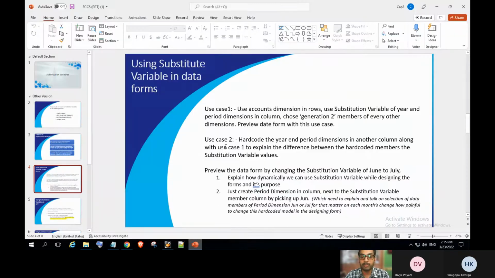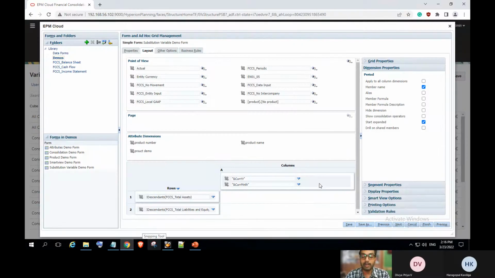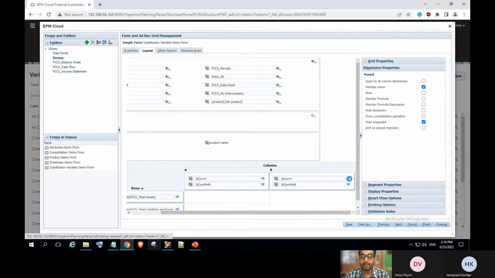Now coming to use case 2, hard-code the year and period dimensions in another column along with use case 1, and explain the difference between the hard-coded members and the substitution variables. Hard code is nothing but mentioning it manually. For our difference purpose, I am taking another column. Right click on the column and add the column. Edit the column.